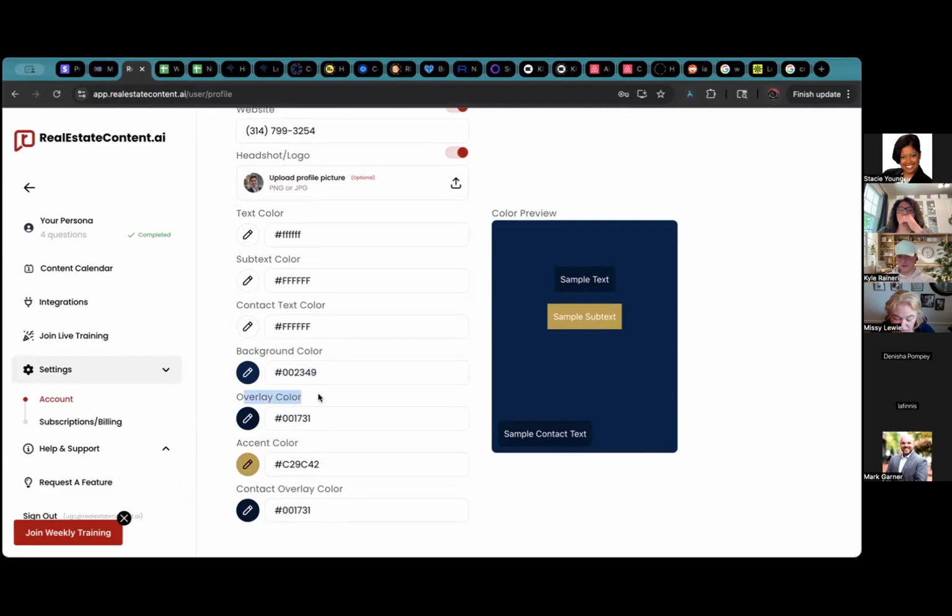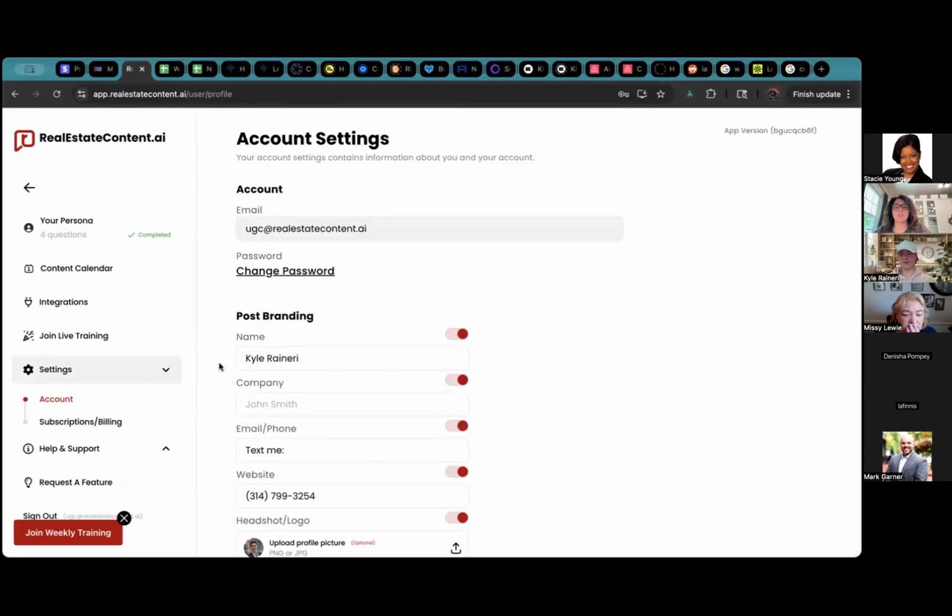Overlay color, however, is going to be the most commonly used color. So whatever your primary is, if you have a design that you like to follow, you're going to want to make sure that that primary color is underneath overlay. It's going to do what you want. Again, if you don't want to do custom colors, AI can do your colors for you, but you know how to find those by entering your color codes here underneath settings and account.